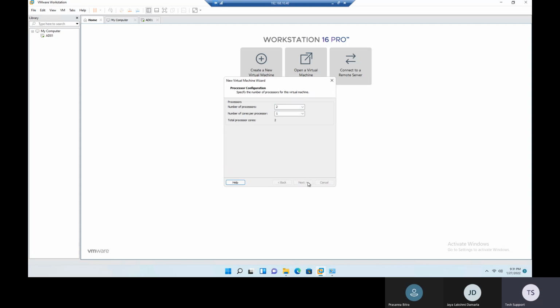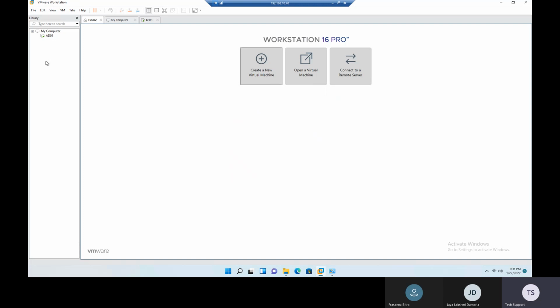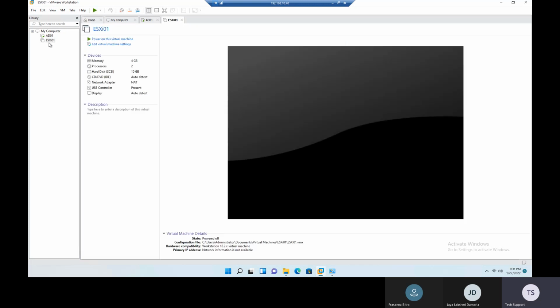Two CPUs and memory is 4 GB. Let's go with the minimum configuration. Later, if you want to increase the CPU or memory, we can increase. I'm just going with the default configuration first. And for the hard disk to install the OS, 10 GB is enough because the ESX OS size is very minimal, less than 500 MB. So VM creation is done for ESX1.